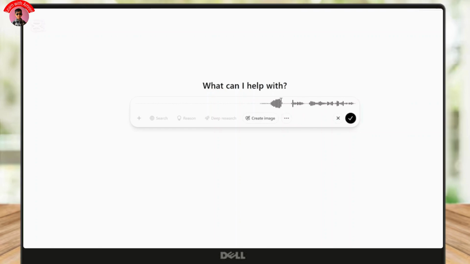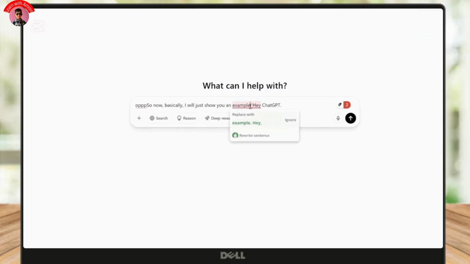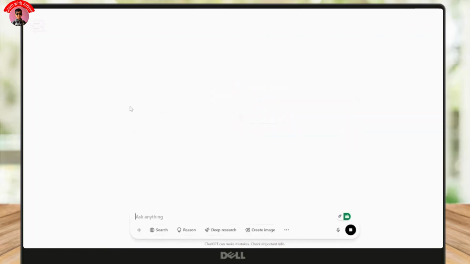Hey ChatGPT, and simply click on done, and it will convert my voice to text, as you can see, just like that. So you can simply send it, even customize it just like that.